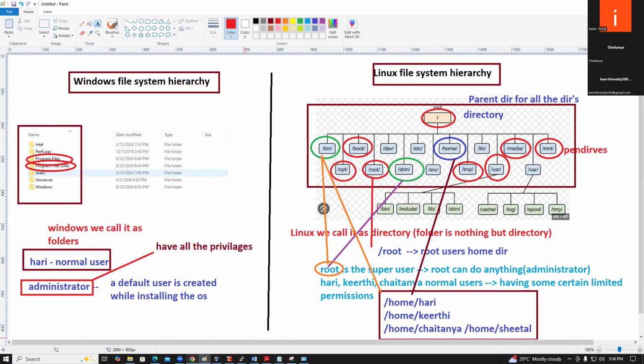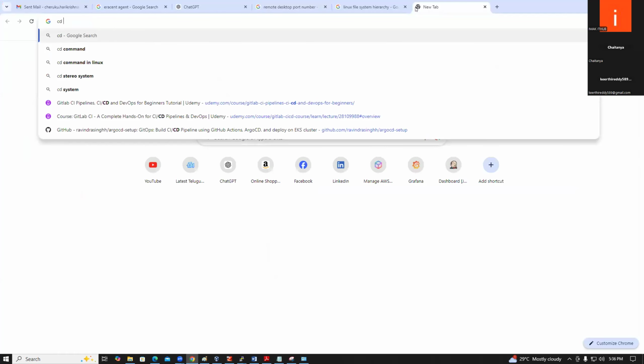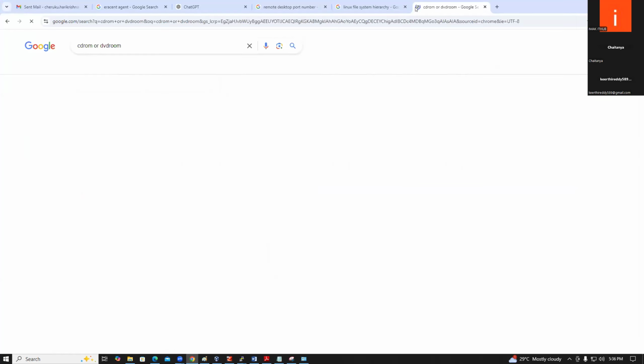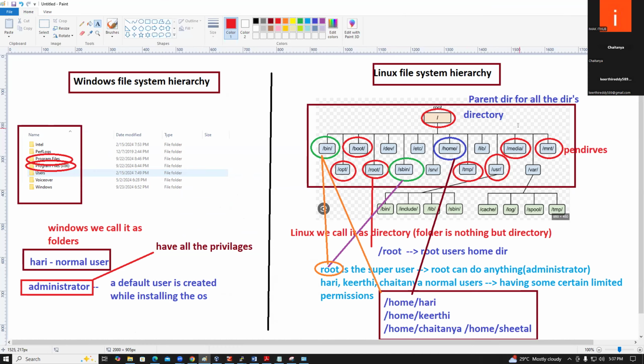CD-ROM, DVD-ROM, you already know, right? That information will be located under the slash media. CD and DVD ROMs information will be located under the slash media. So the pen drives information will be located under the MNT.